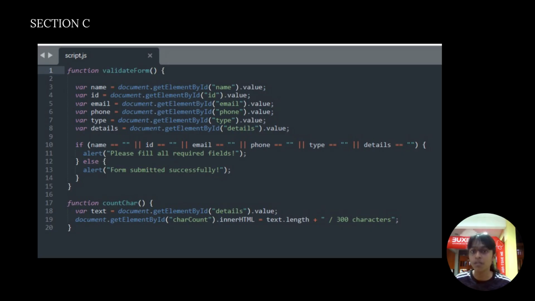Thirdly is loops. For the loop requirement, I used a for loop. It goes through all the form fields one by one to check if any field is empty. This makes my code shorter and more efficient.